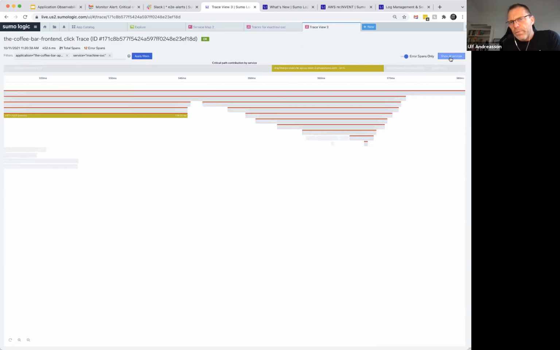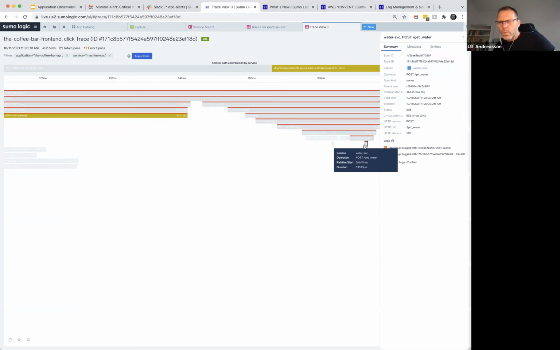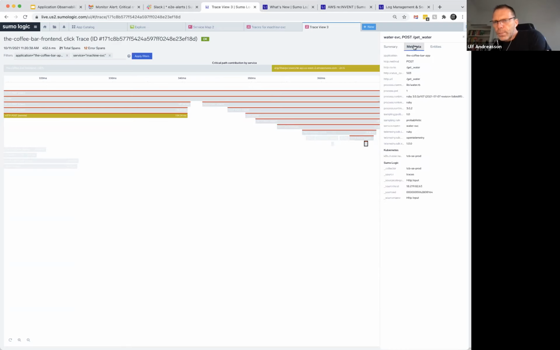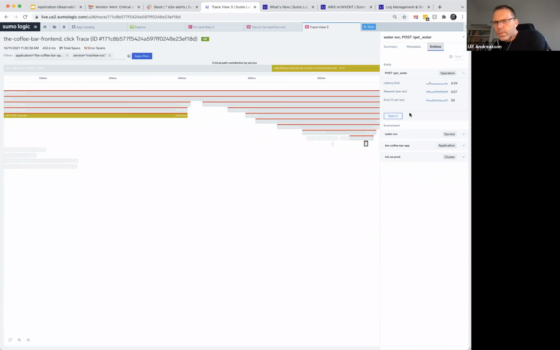But what I can do, if I want to focus on seeing the error messages, is see that the service really causing all these errors within the system is this process called post get water, or water service. Now, within here, I can see what sort of service this is. I see the status, and there's a lot of information. When I look at the metadata, I can also see the application information, the Kubernetes information, and also some of the Sumo metadata we have in there. And as you saw before, it's all part of the application here.